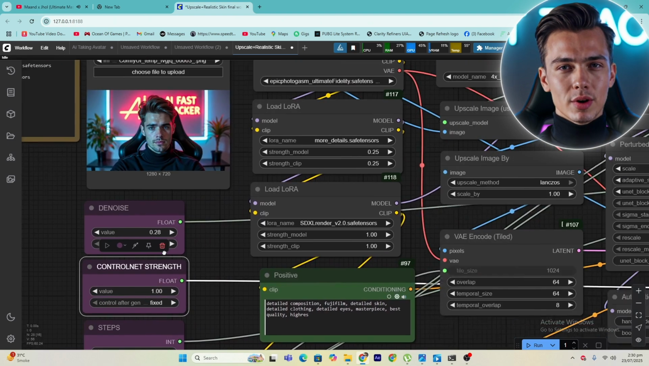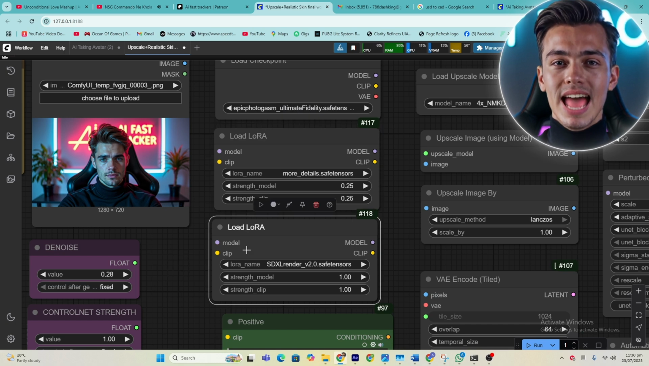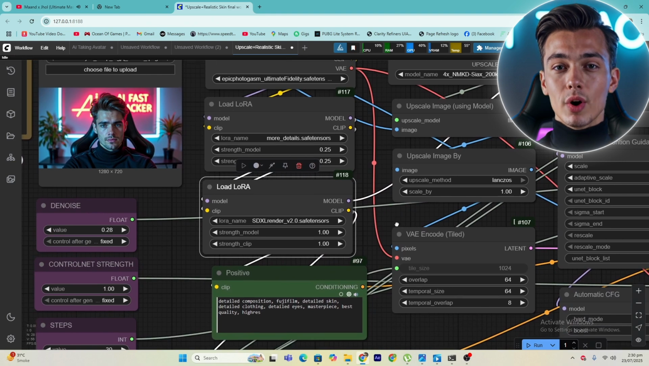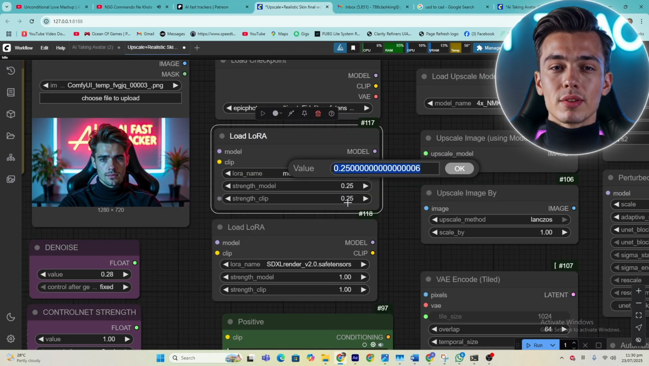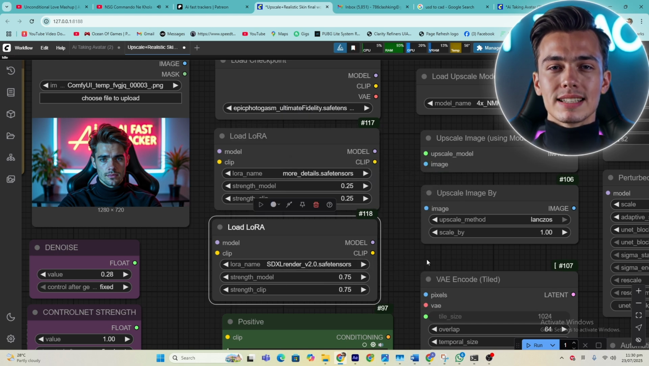Now let's move towards the LoRA models. This LoRA model is to add realistic skin, and this one is to add more detail and sharpness to the image. I can't tell you exactly what the best settings for these LoRA models are because it varies a lot depending on the image. But still, to give you an idea of where to start, I will tell you the settings that work fairly well. On this LoRA you can start with 0.25, and for this one you can start with 0.75.